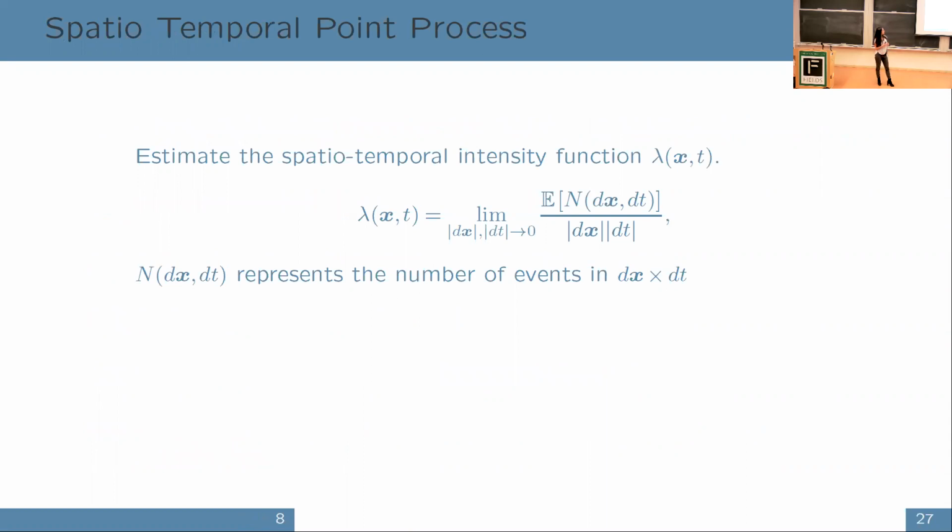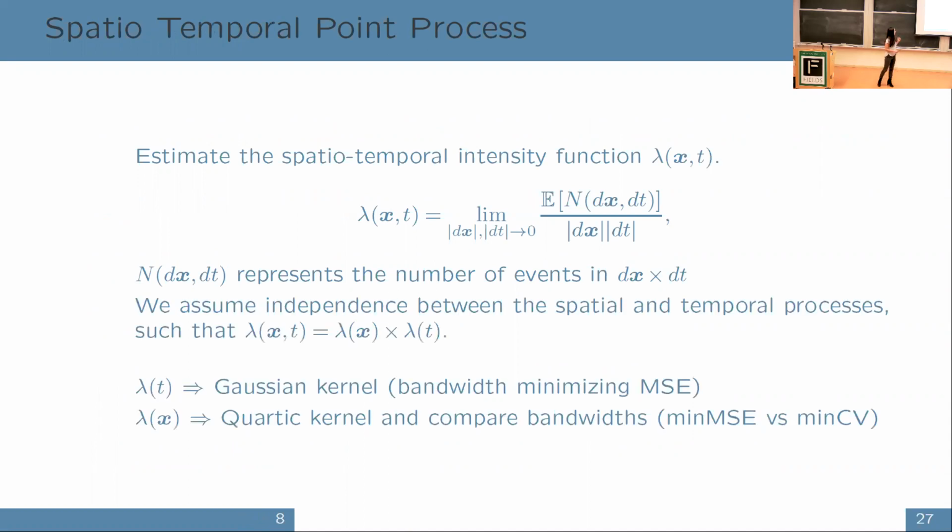So for the spatio-temporal point process, we use the intensity function, the lambda, which is simply the expected number of events on each grid cell. We could assume, because those are rare and extreme events, that in space and time they were independent processes. So we had a Gaussian kernel, whose bandwidth was calculated by minimizing the MSE.